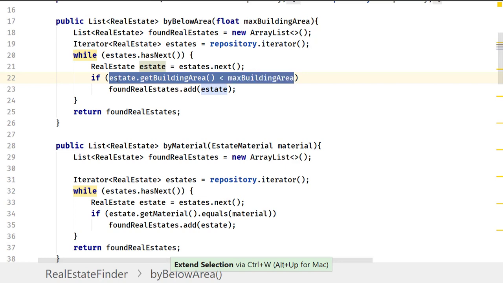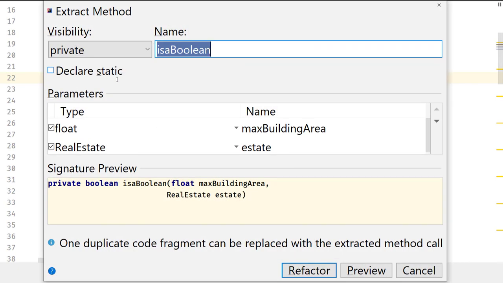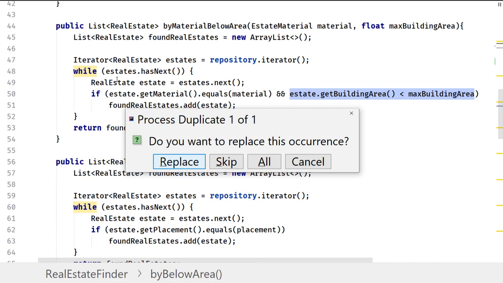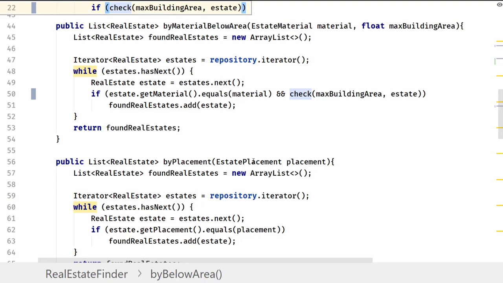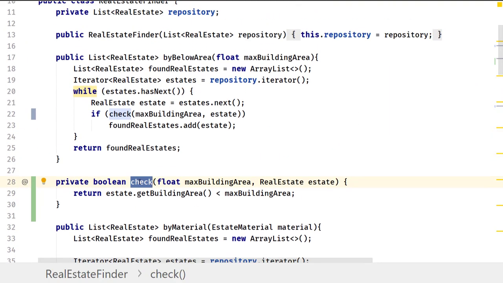Let's mark this condition and let's try to extract it into a method. Using Ctrl Alt M, you will see a pop-up for extracting a method. I will give it a name like check. And I've got it. IDE found one more place, as you see, that can be replaced with a call to this method. So I'm accepting this. And here is my method, check.